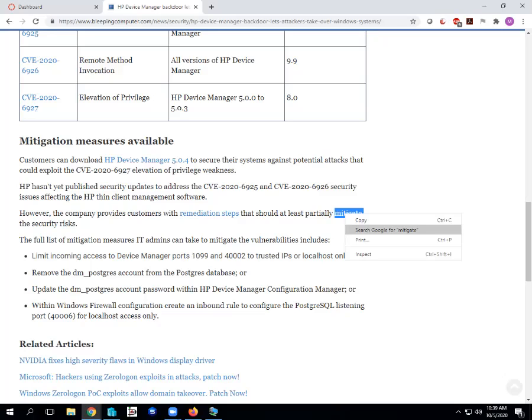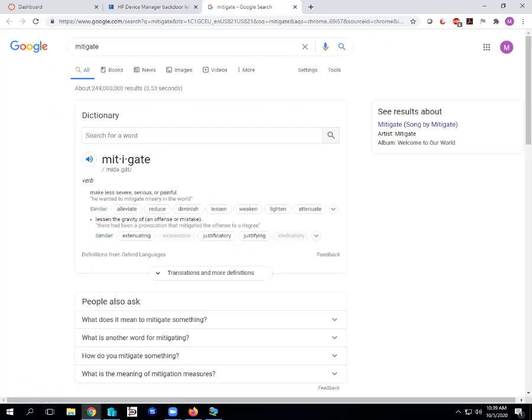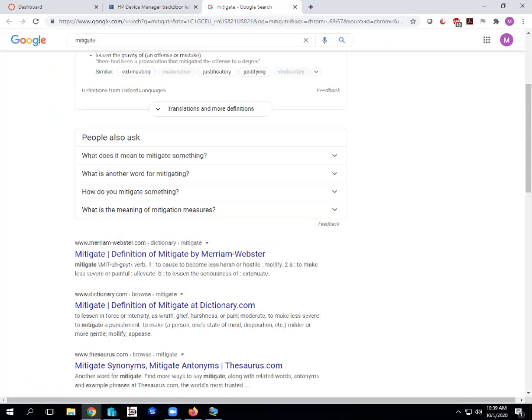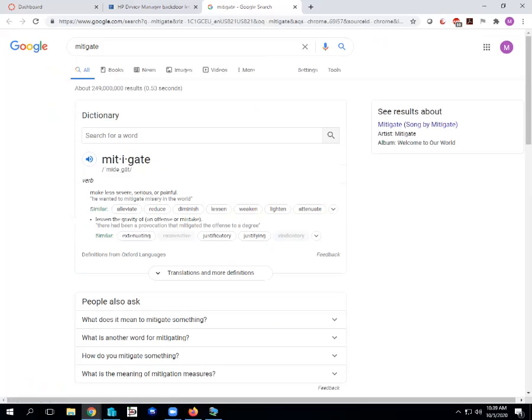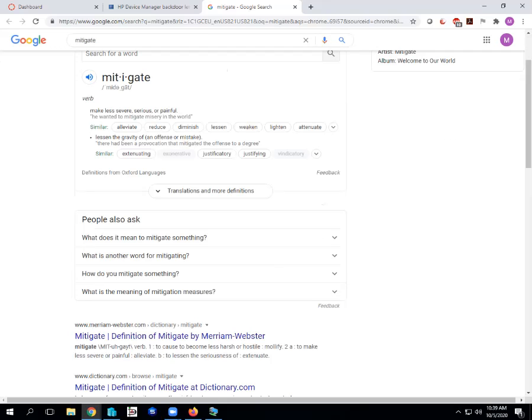Is it actually statistically? I've never seen 75%. Make less severe, serious, or painful. I mean, that's the definition of it. There's not a percentage. I'm going to mitigate your pain. I'm going to partially mitigate your pain. Both of them say you're going to make their pain a little bit less, but giving no exact definition of how much less your pain is going to be.